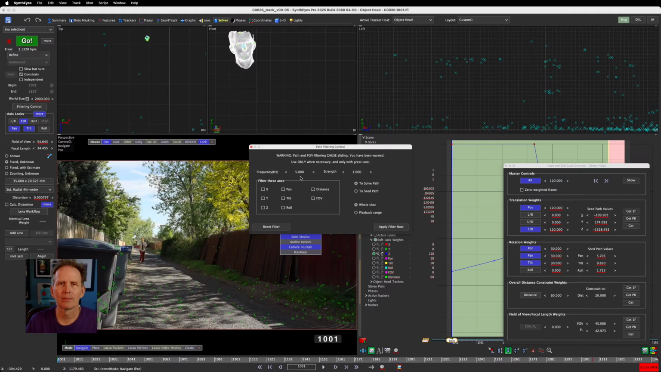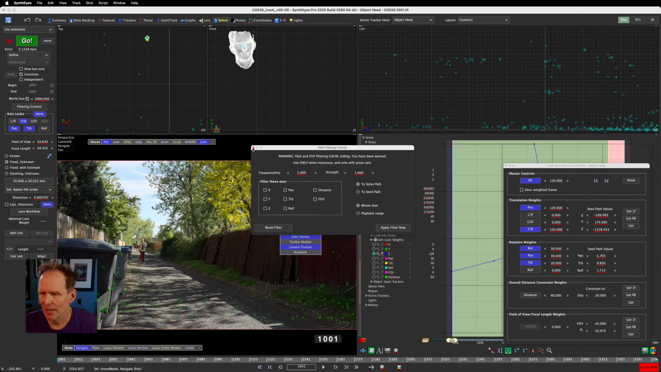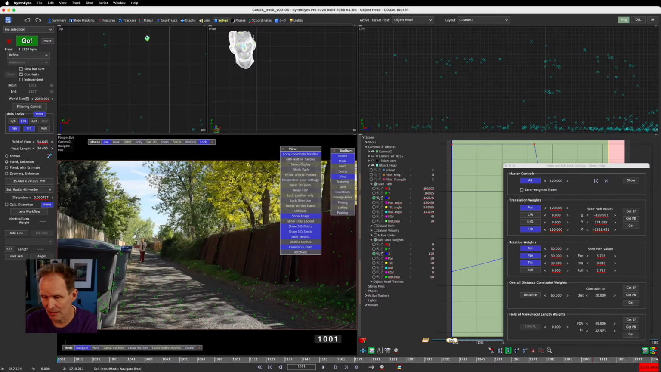You know, like reality. Be that as it may, don't use path filtering controls if you can avoid them, because you've got these axes locks or axis locks.